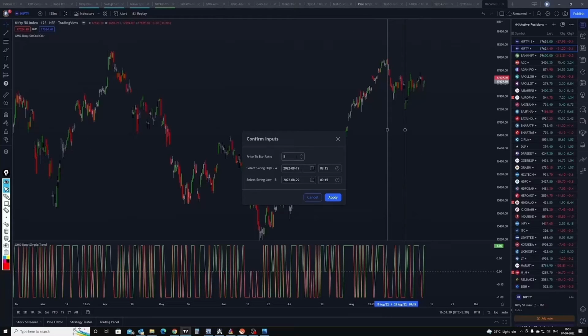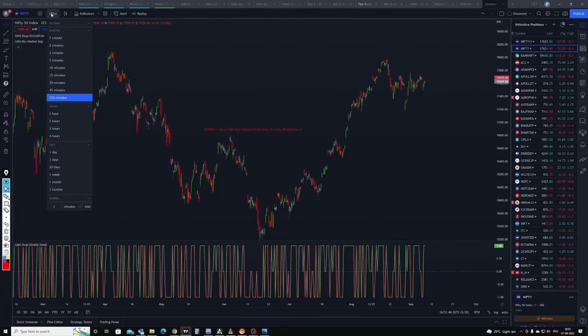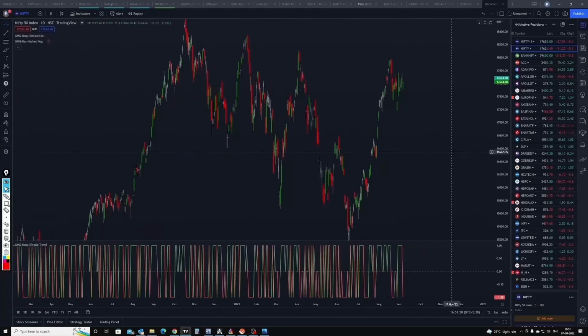Now it is asking me for a price to bar ratio, which I'm afraid I haven't done. I'll apply this first. Now look, this indicator is showing an error. Sorry, this tool option works only for daily time frame. So I'll change the 125 minutes time frame to 1 day time frame. Now the error message is gone. So what I'll do, I'll click the auto button.